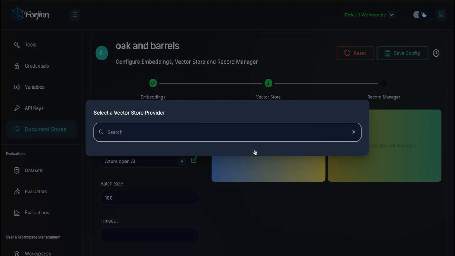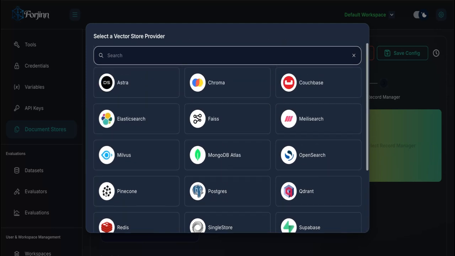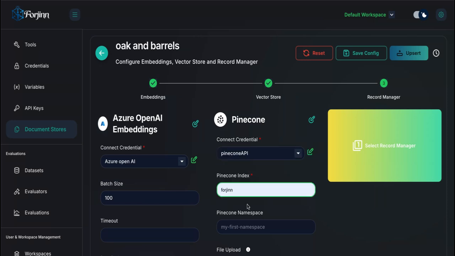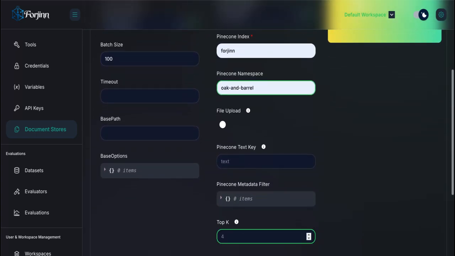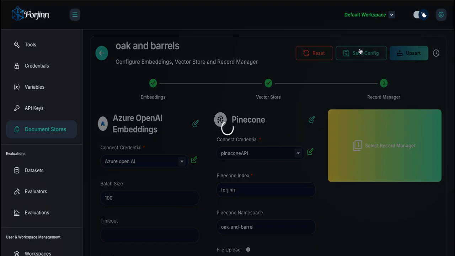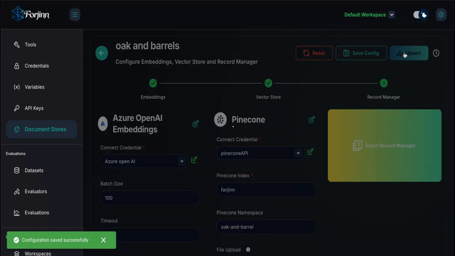Now click the Select Vector Store and choose our provider as the Pinecone and connect the credential through the Pinecone API. And set the name of Pinecone Index as Forjinn and set the Pinecone namespace as Oak and Barrel. Now let's save the config and click the Upsert. Now our desired documents will be upserted in the Forjinn AI.